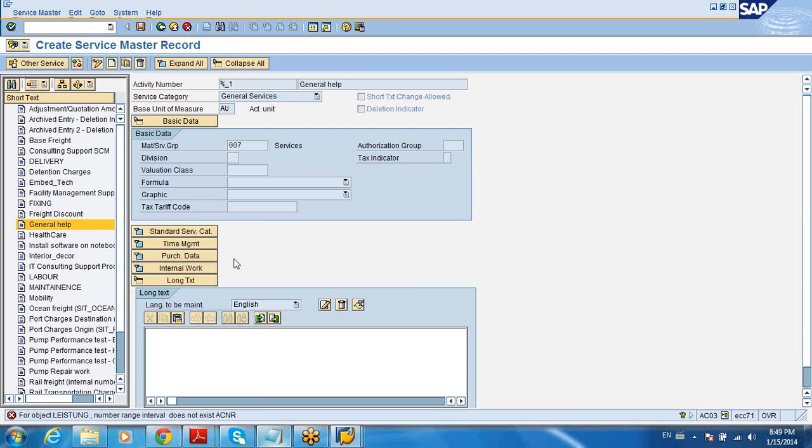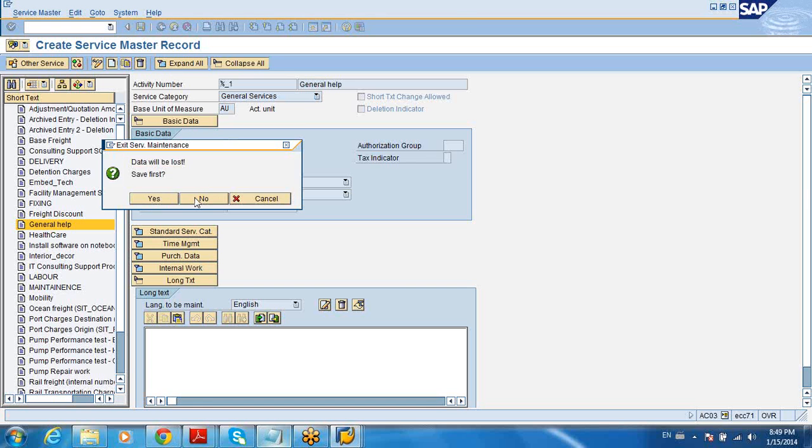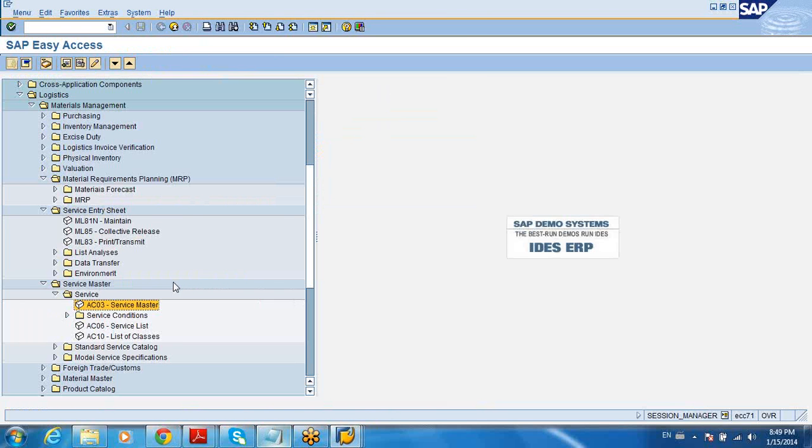An object number range does not exist. Some issue with the number range problem, but typically you come here to the AC03, just like MM01, MM02, MM03. AC03 is creating the services.